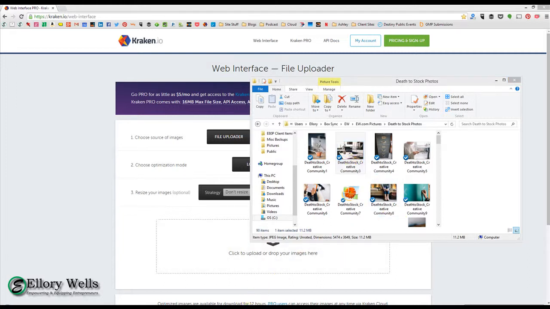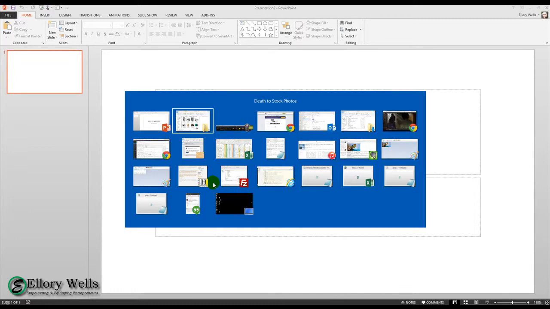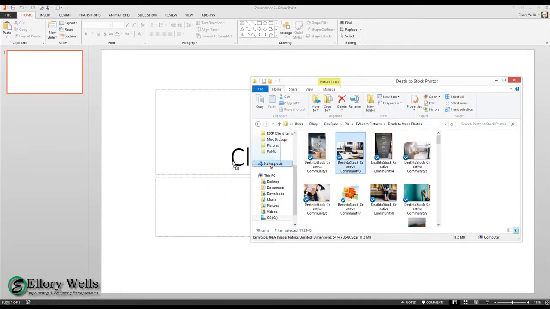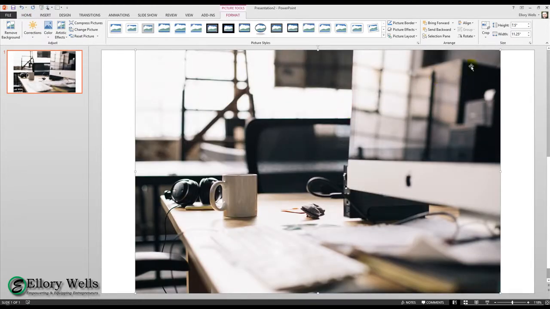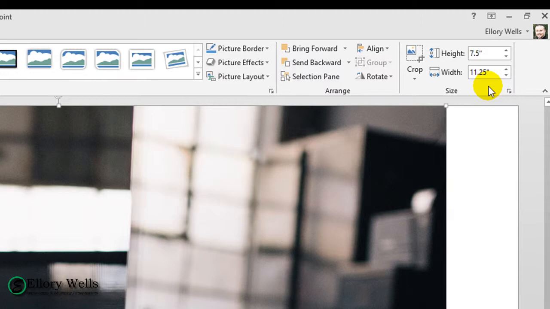If you have PowerPoint, this is one of the best options that I've found for resizing my images. And I'll show you what I mean here in just 1 second. Open up your PowerPoint and you have a new slide. Let's switch back over here to this image. We're going to drag and drop it right over. And now over here on the right side of the page, you see that the image width is 11 inches.